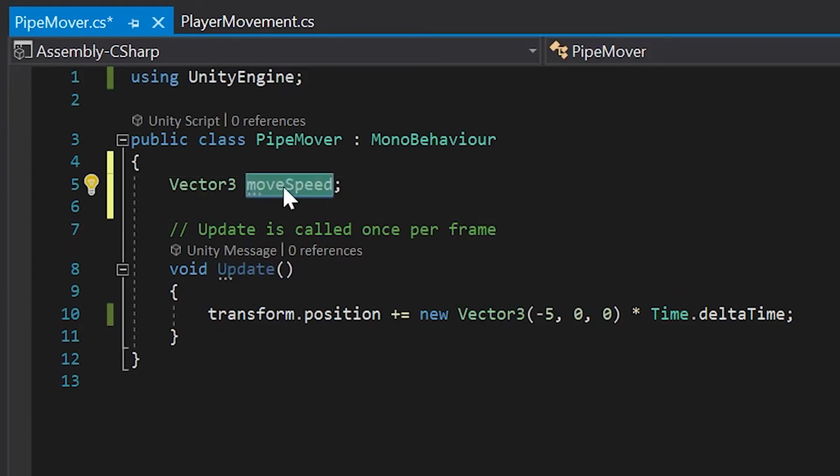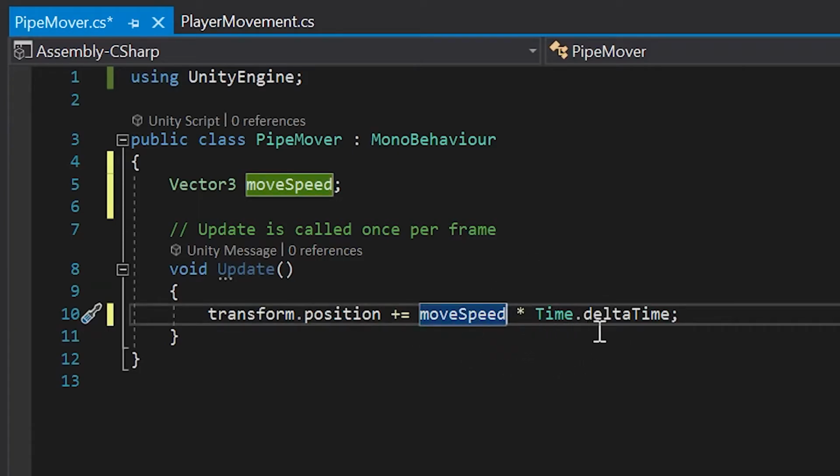Next, I'll highlight my move speed variable and copy it with Control/Command C. Then I'll highlight where we said new vector3 and simply paste my variable on top of it. So I'll hit Control/Command V with new vector3 highlighted, and now you'll see move speed times Time.deltaTime. By default, our variable's value is still set to 0, so we need to assign it a value.